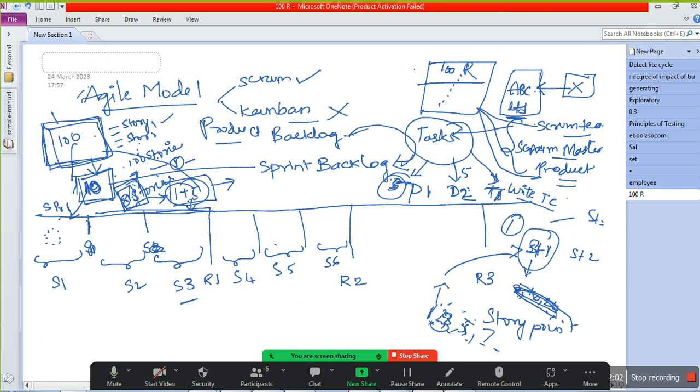So the terms I have covered are product backlog, sprint backlog, story points, then scrum master, scrum team and product owner. These are all the terminologies they will be using in the agile methodology. If you are going into a team, definitely they are going to follow the word called sprint. Nowadays everybody is following this only, sprint.